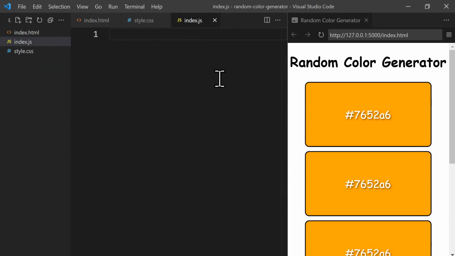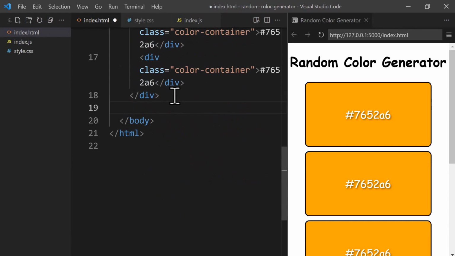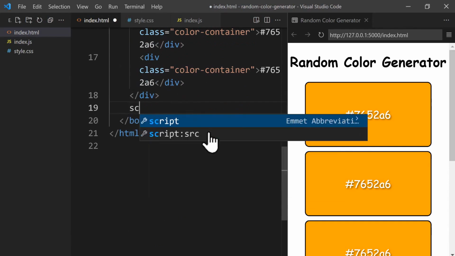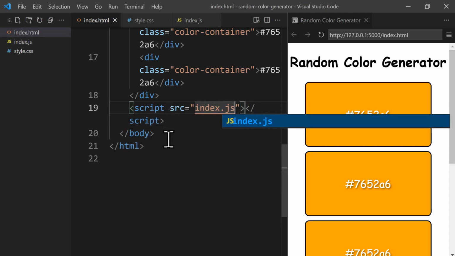Before using JavaScript in our project, we must add a link to the JavaScript file within the HTML code. So we go back to index.html, and here at the end of the body tag, we add a script tag. We just write SC and click on the second auto suggestion, the one with the src attribute. And as both files, I mean index.html and index.js, are located in the same directory, we just need to write index.js as the URL inside the src attribute, which defines the destination of the data.